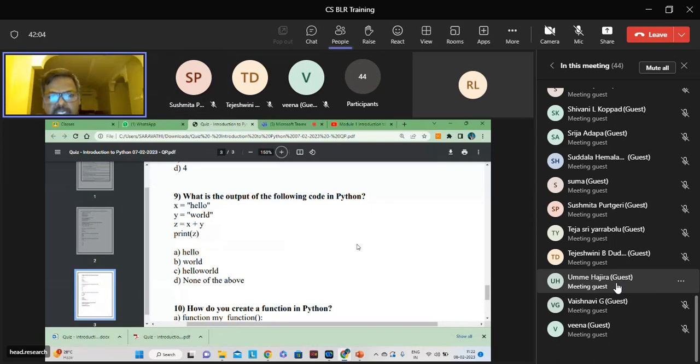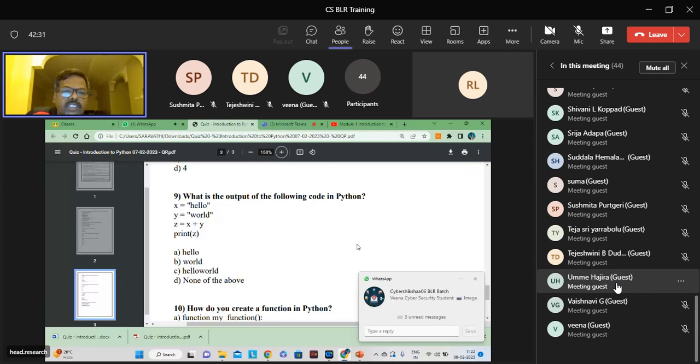Ninth question, what is the output of the following code in Python? x is equal to "hello", it is a string. A string is a collection of characters. y is equal to "world", it is also a string. Two strings you can add, no problem. It is a value. z is equal to x plus y. Print z means hello world. That means answer is C.